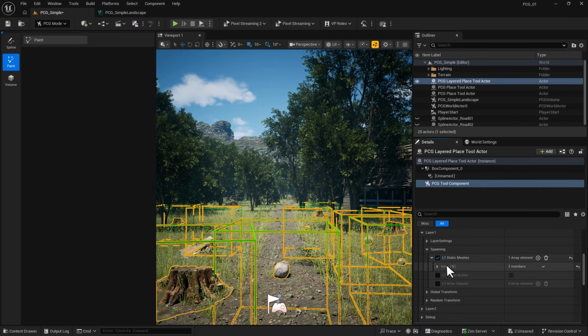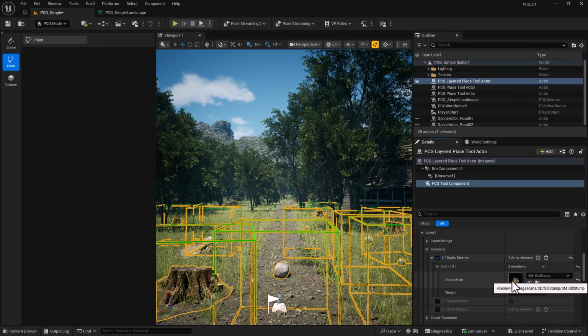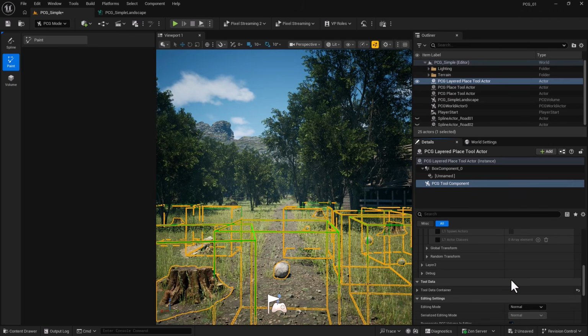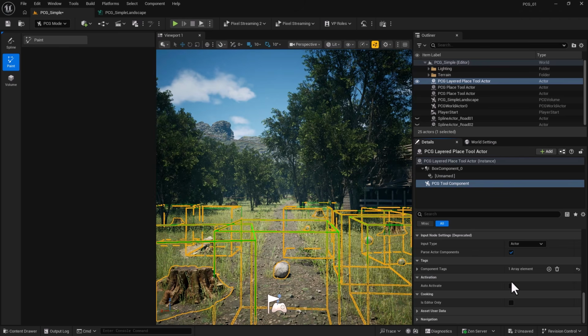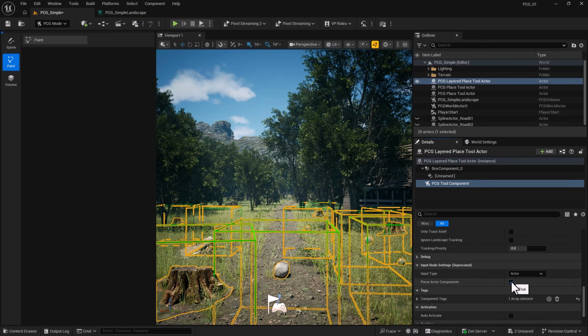Spawn, I've got my descriptor, which is the stump. If you ever want to change it, you know what to do, and all the settings are right in front of you.